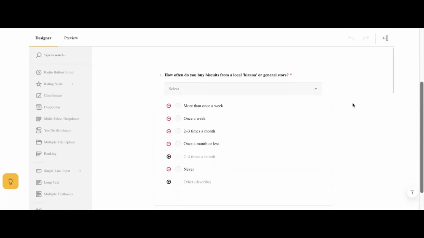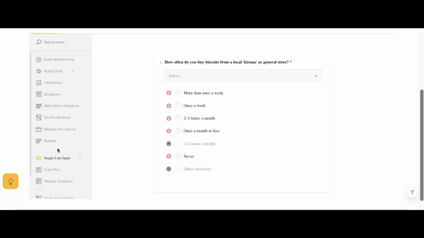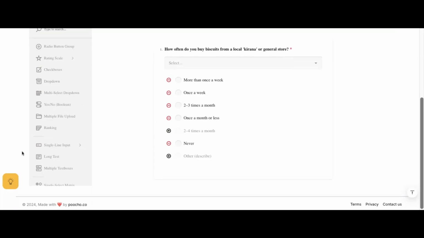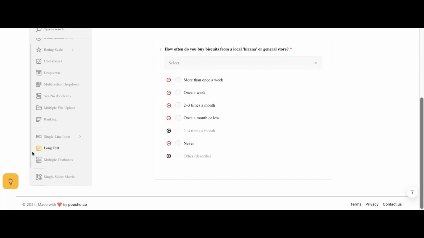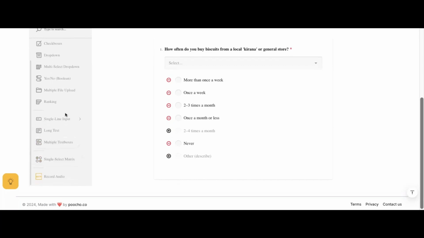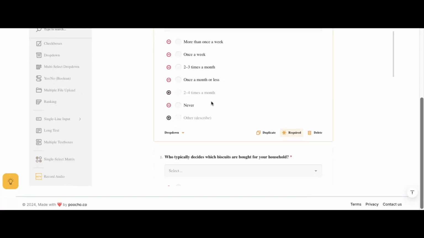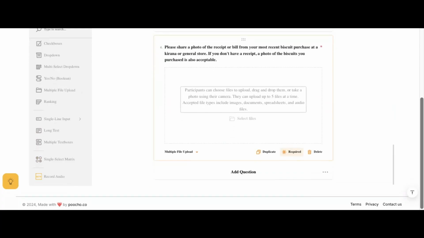Right. So this is where I have already built out my screener. I have added some questions that I want participants to answer before I start scheduling sessions with them. There are many different question types to choose from, as you can see here to my left. The one that I find particularly useful is the multiple file upload question, which is here. For this study, I have already added this question and pre-populated it with a question title, where I'm asking participants to share invoices from when they last went shopping for biscuits at their local kirana stores.